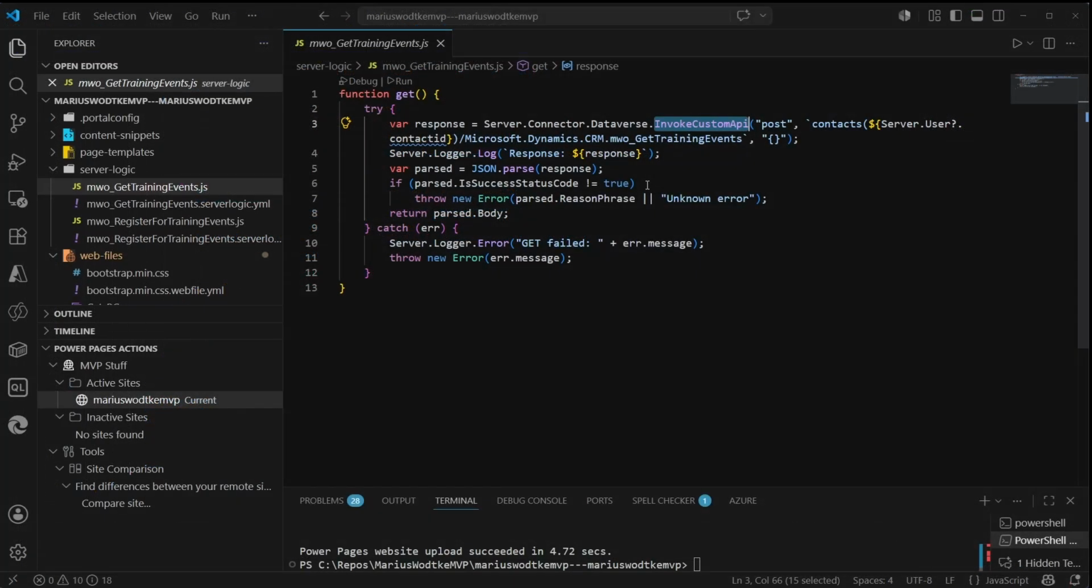So with that, let's get over into the Power Page. We will start at the server logic. If I'm a little bit too quick with these, just take a look at my other videos for bound and unbound custom APIs. This one is a bound one, so we are looking at the contact.